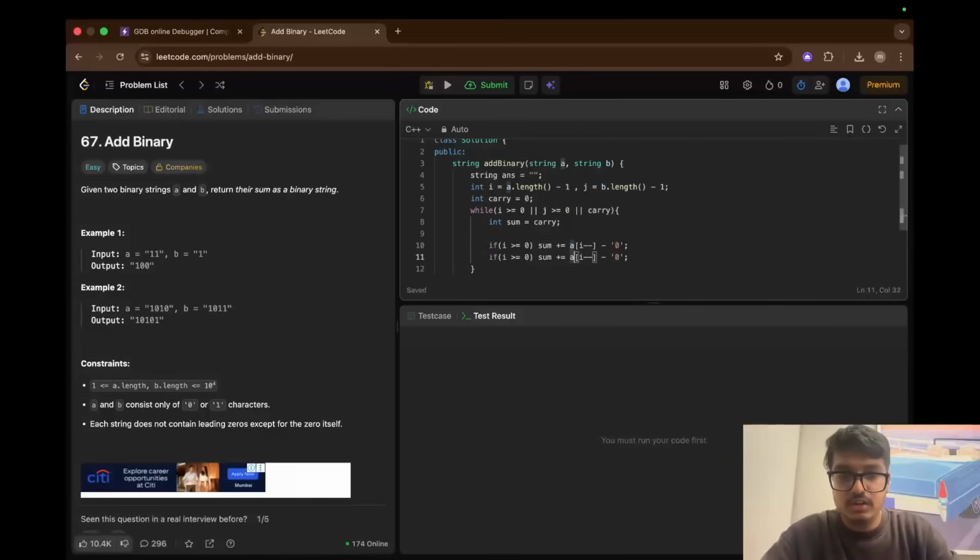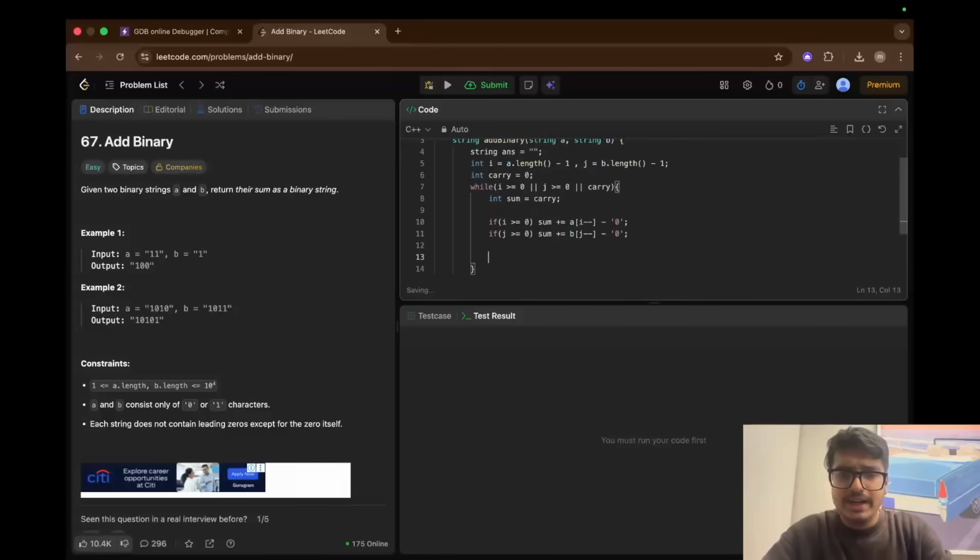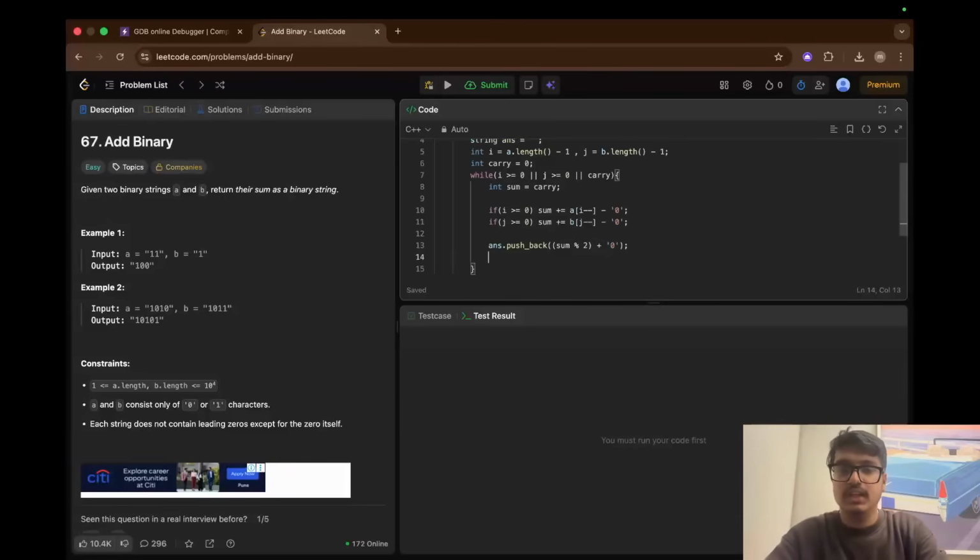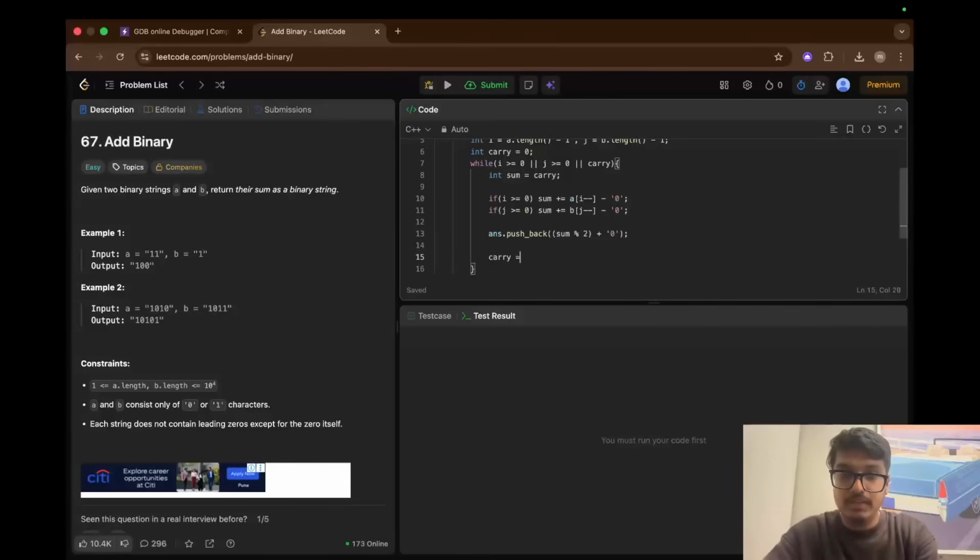Here we will do b of j minus character 0, and we'll check if j is greater than or equal to 0. Okay, now at last we need to append, right? Answer dot push back. What we need to add is just sum modulo 2, plus the thing which we subtracted. After this we'll update our carry. The carry would be carry equal to sum by 2.